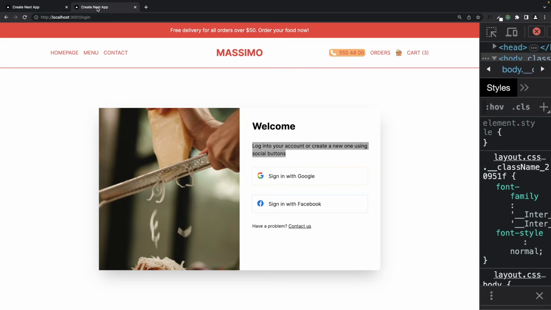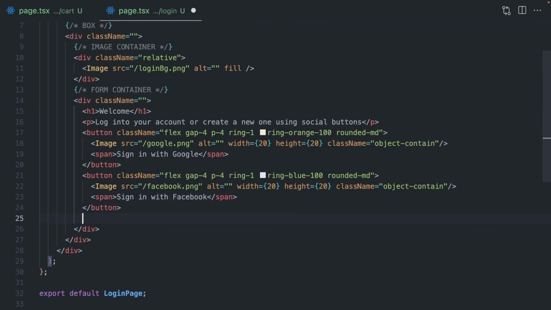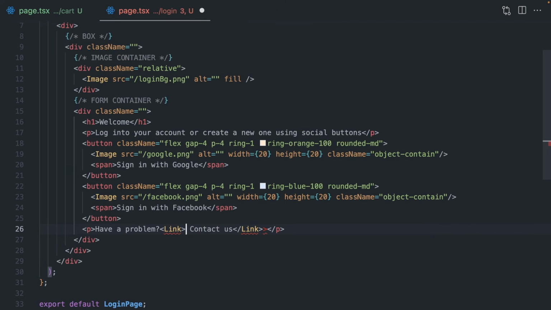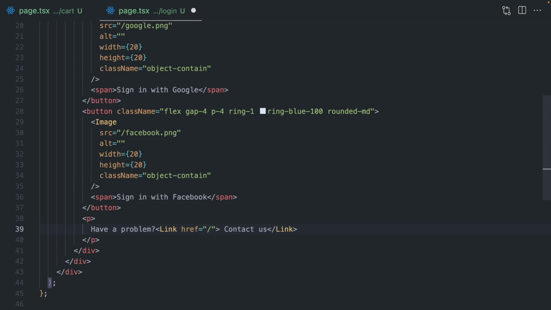So let's create other items. Actually, we have only one item here. Let's copy this. After this button, I will say p tag, and it's gonna be a link. We don't have any contact page, it can stay like that. By the way, let's remove this. And that's all. Let's give our style.